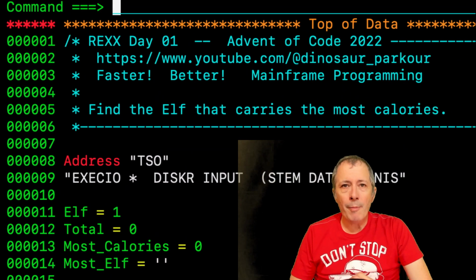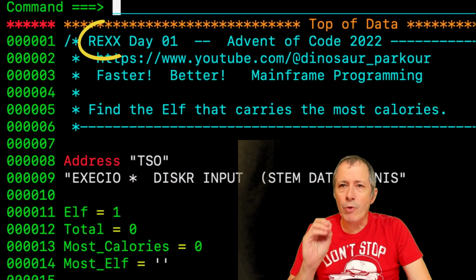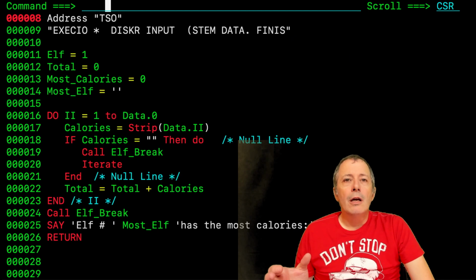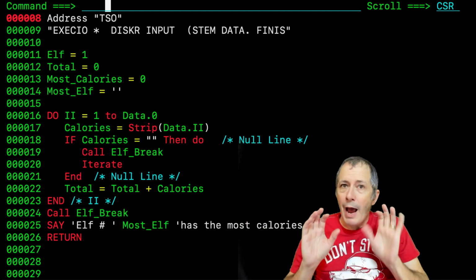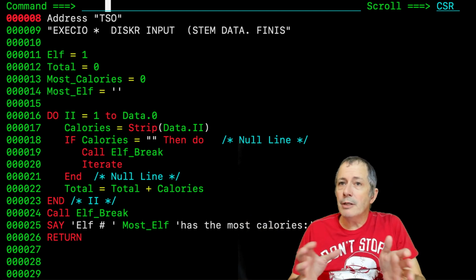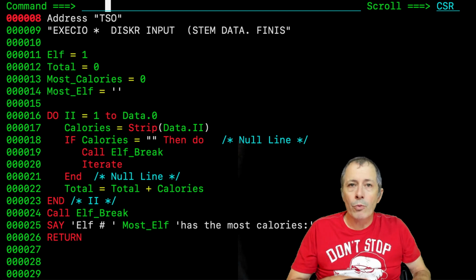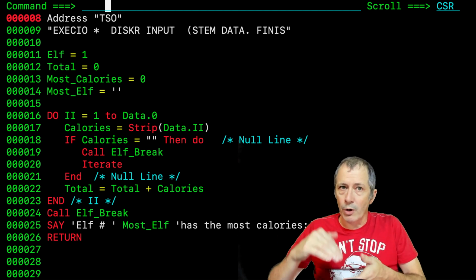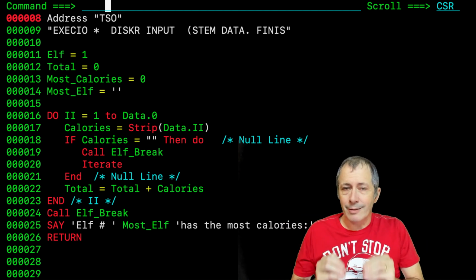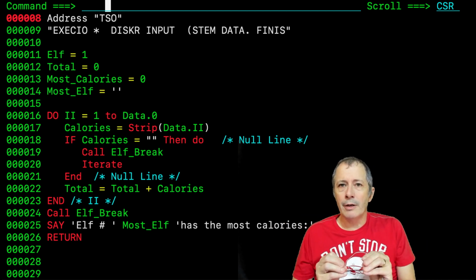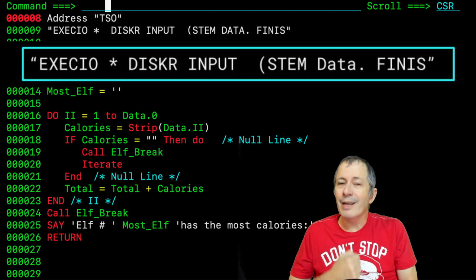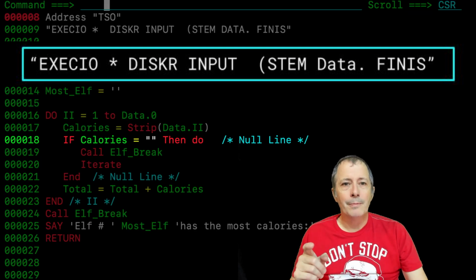Line 1 is a comment that contains the word REXX because this tells TSO that this is a REXX exec rather than a CLIST. Now this is going to be a batch REXX, but it still needs to be run under TSO. When we look at the JCL, it will be using a TSO utility to run this script. The reason that this script has to run in TSO is because of line 9. EXECIO is a TSO command.